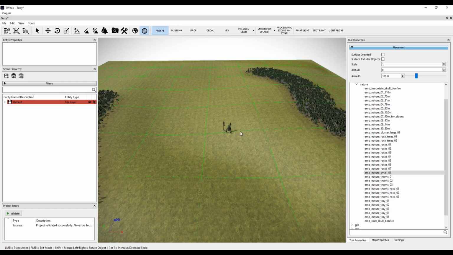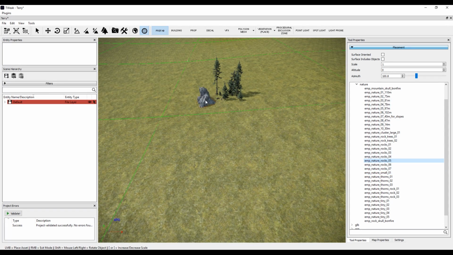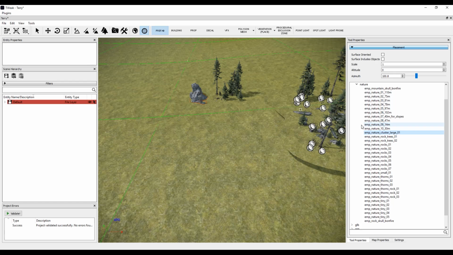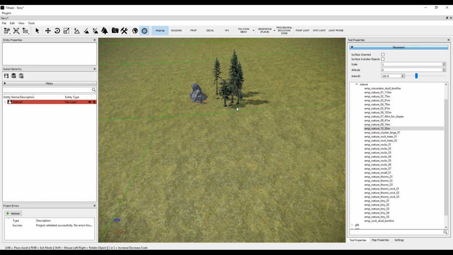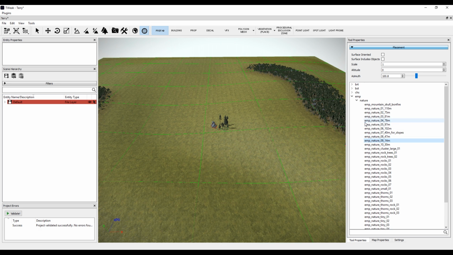So say I wanted to add some nature here in the middle, so I can pop that there. I can put some rocks in if I like. Don't want to put that in, but say I did, I could. So put some more Empire nature. So create a little bit of a feature there in the middle, I suppose.